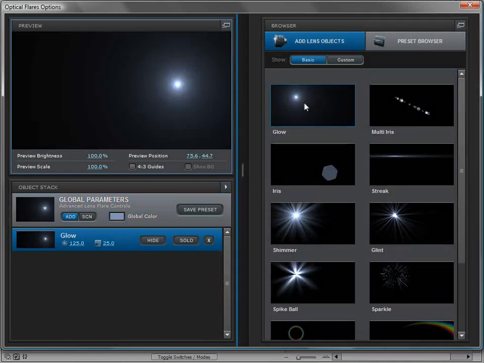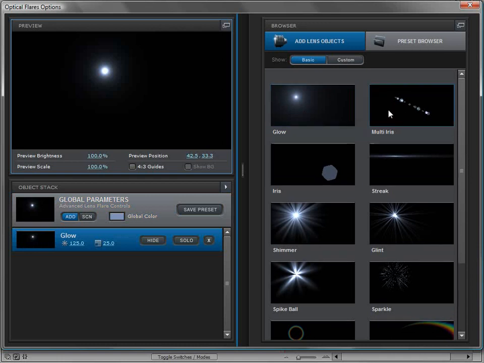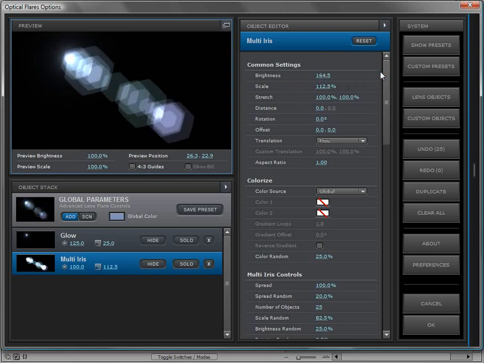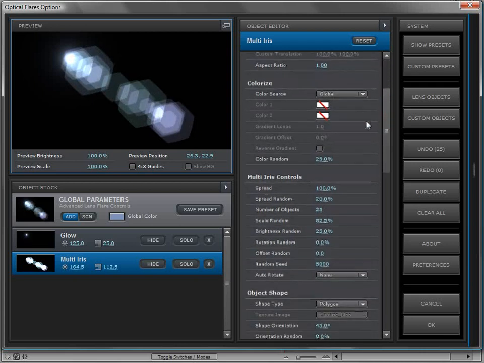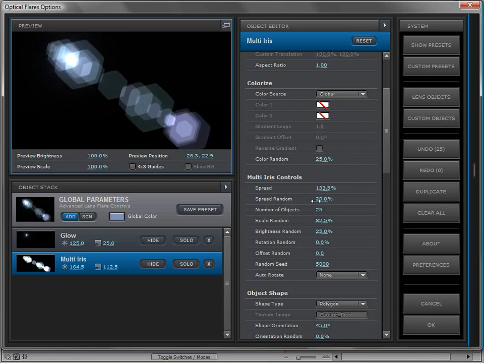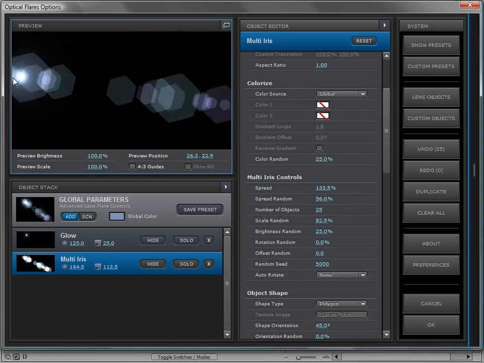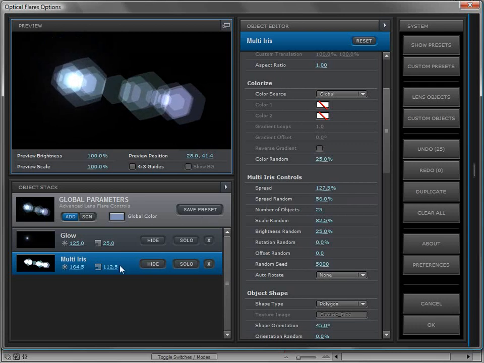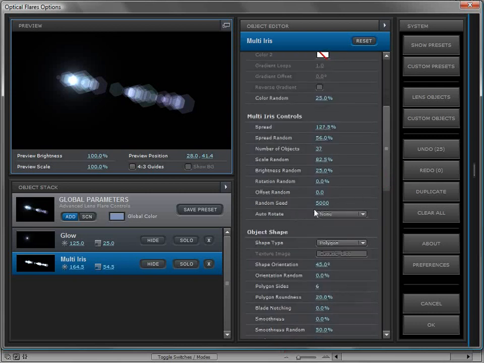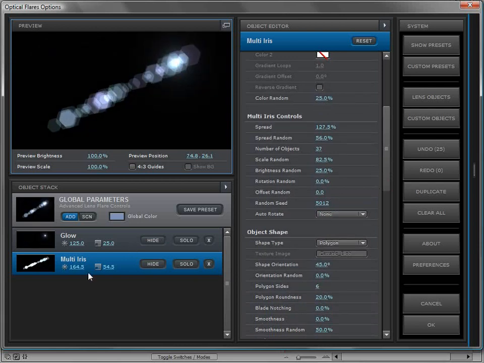We'll add our glow. Now the multi-iris is a really cool object too. So I'll scale it up. I'll brighten it up. And if we take a look at some of the settings, we have the spread, which allows you to spread the objects. You have a randomization so that they don't move the same speed. Move that down. You can turn up the number of objects. You have a scale and brightness randomization. And you can also change the random seed just to get something completely different.